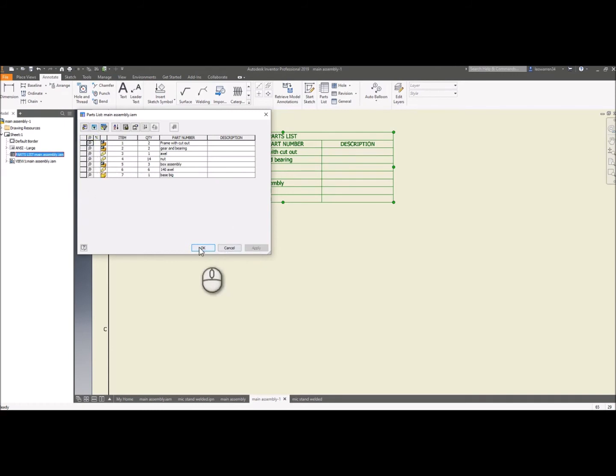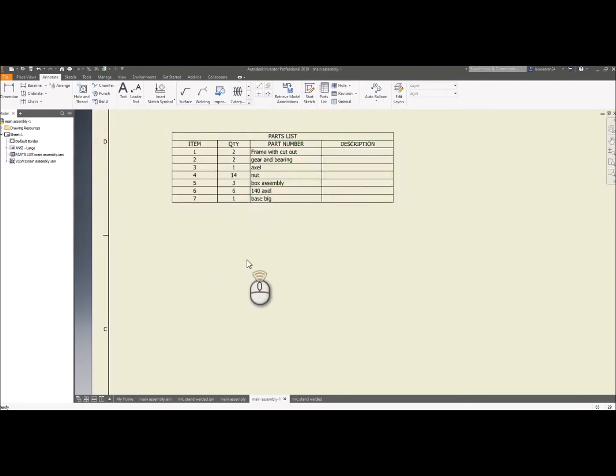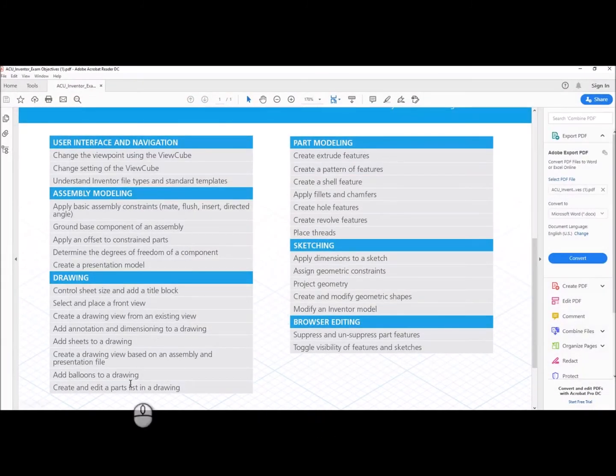Add descriptions into it, change item quantities, find the balloon number, etc. See item numbers there, all line up. It also shows whether it's a part, derived, an assembly. Click OK. And that, I believe, is everything under drawing, so that's pretty quick.